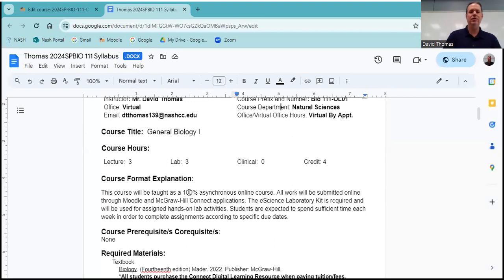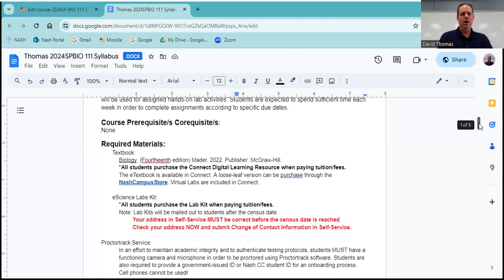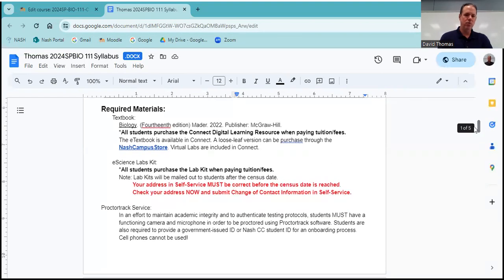It's 100% asynchronous. All your work will be through Moodle, and then the publisher content, which is through McGraw-Hill. And of course, I've already mentioned that there's going to be a lab kit to complete some of the lab activities. All of the required materials are listed here for you.